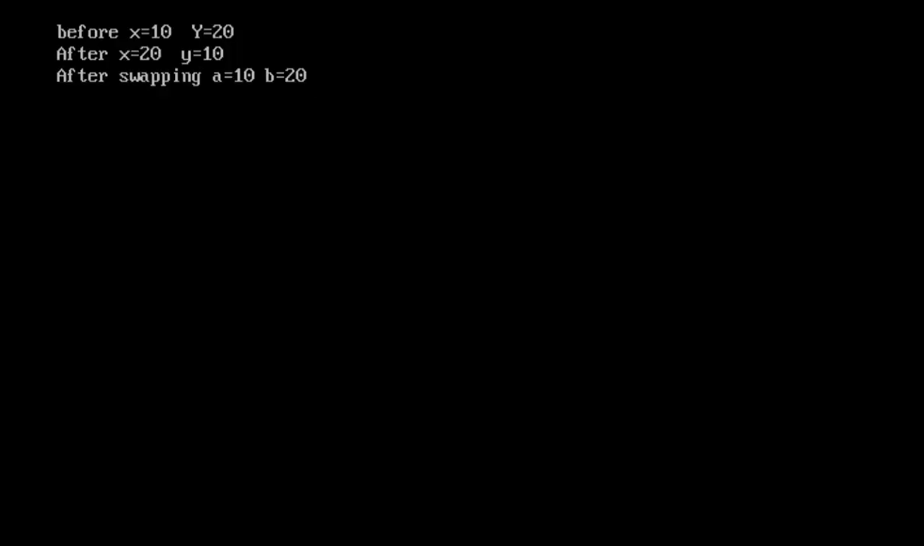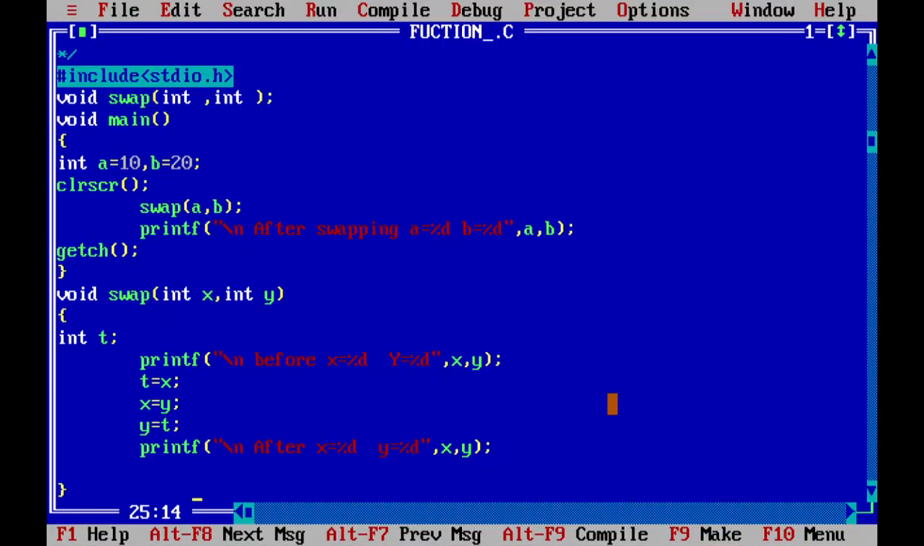Now here you can see before swapping x is 10, y is 20. After swapping x becomes 20 and y becomes 10. But the values of a and b remain as they are. It is not swapped because you passed these two values by value, which means you are using the call by value method. So use call by reference so that changes will be reflected in the actual parameters.